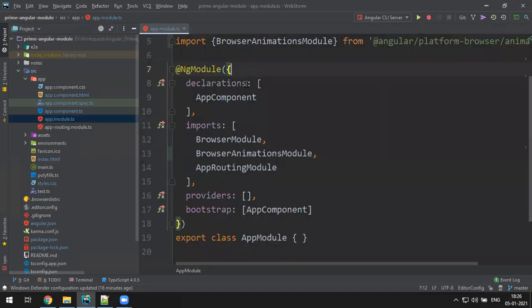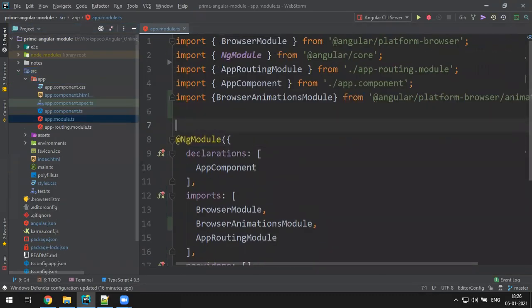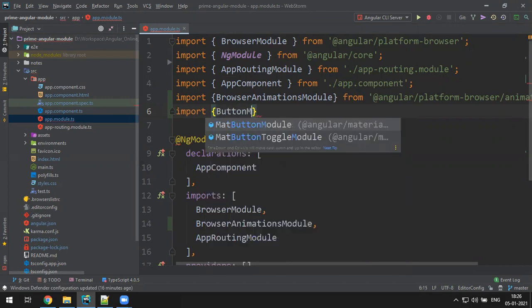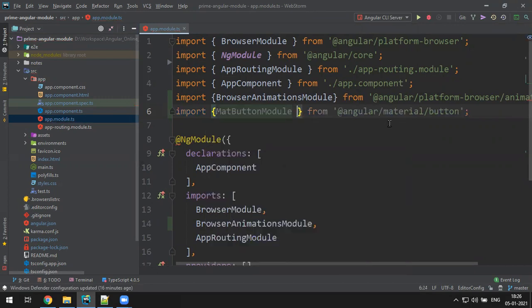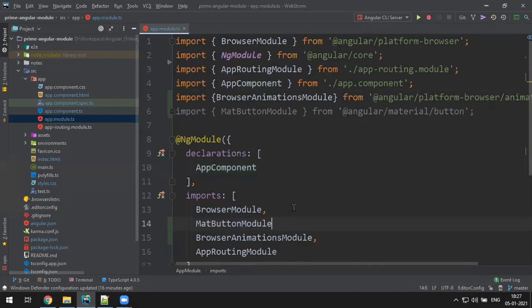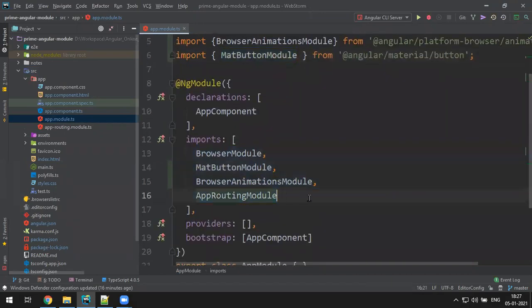Just go to app module. Let me import the button module. Just say import button module from Angular material, that is @angular/material/button, and you need to add this to the imports array. So let's say MatButtonModule. The Angular module will be added to the imports array. Once it is added, you can start using that button module.